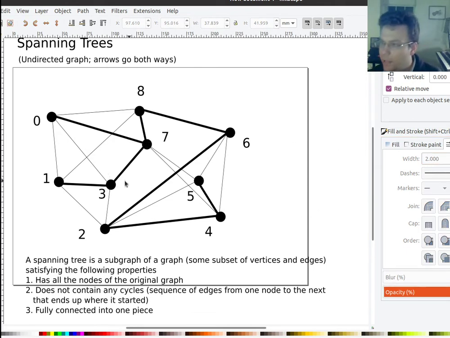So let's check. Does it have any cycles? No, I don't see any. Is it a subgraph? Yes, I used all the nodes. And also I never used any edge that wasn't in the original graph. Is it one piece? Yeah, it looks like it is. I can find a path from any node to any other node. That's what I mean by being connected.